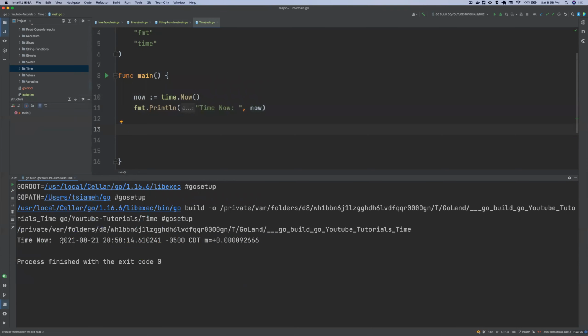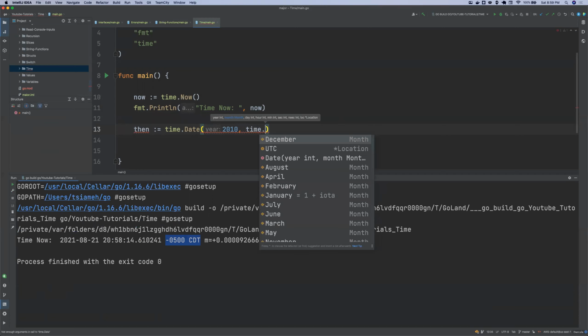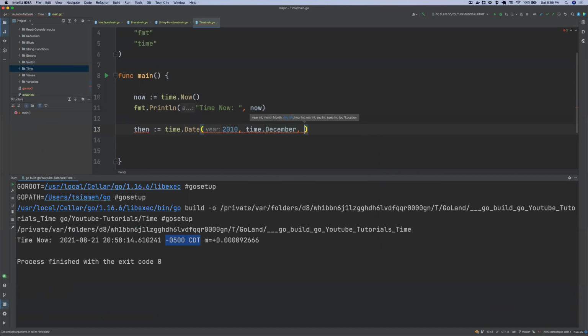So this is more like a date time, okay? This is the date part, and then this is the time part: hour, minute, seconds, milliseconds, and then the time zone. So I'm going to declare another variable called then, call the time.Date. I'm going to pass in 2010 as the year, and then the month, let's say December. And then the day, let's call it December 25th, which is Christmas.